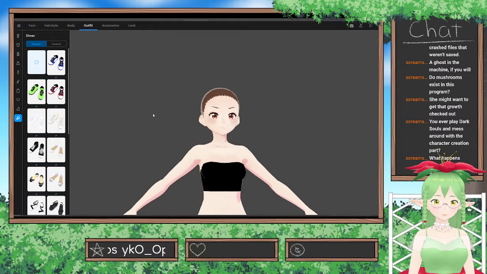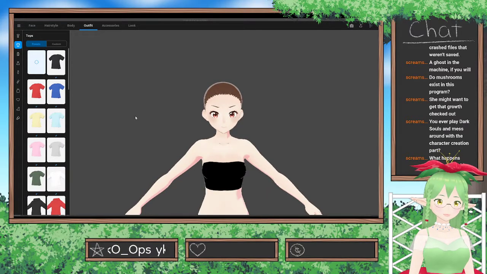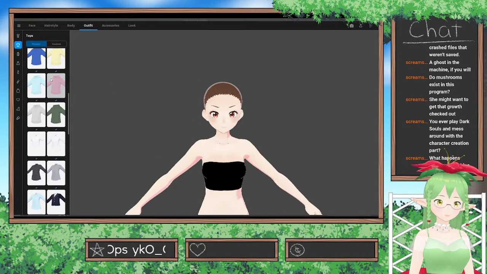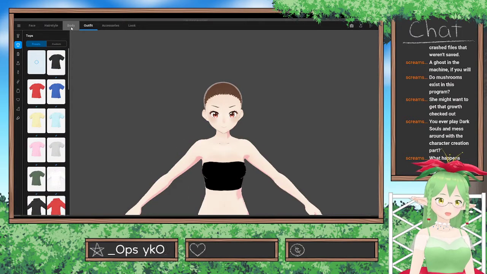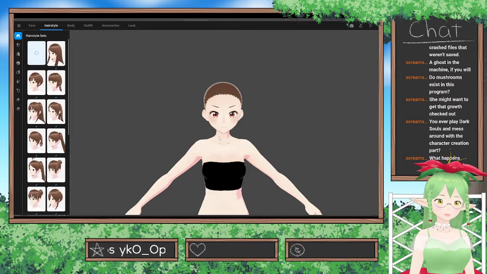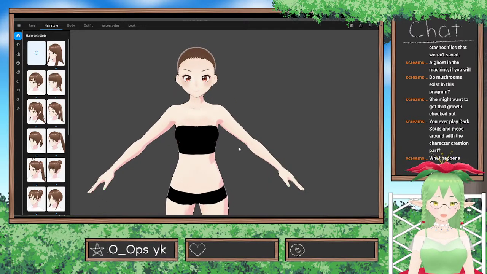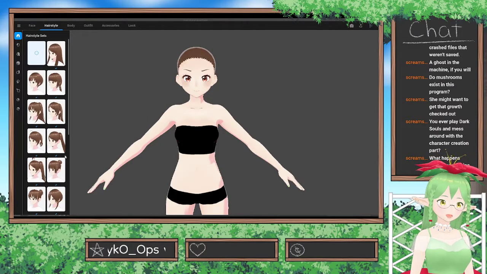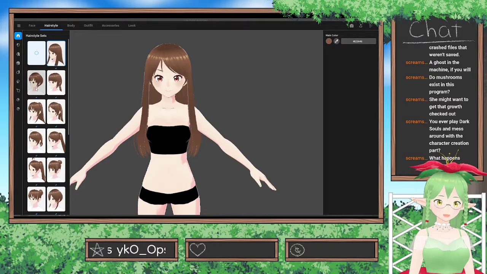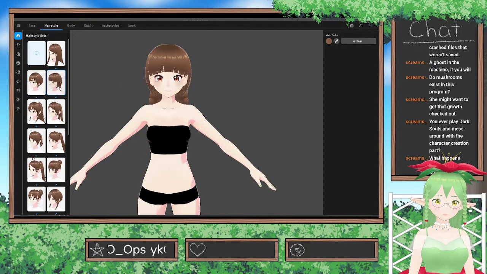Give her... I don't know, I feel like she's wearing a giant hoodie. No, that's gonna get in the way of the hair too much. So let's see. We're all gonna do custom hair, but to give us an idea of what style we're gonna go for, I'm just gonna click through some of the presets. The presets are pretty nice. It's kind of like a dress-up game.